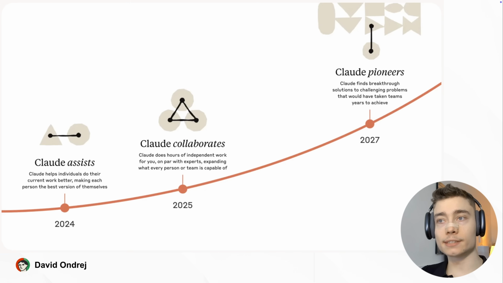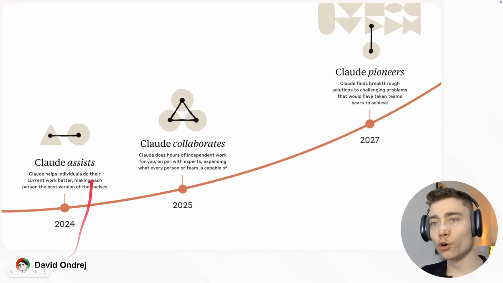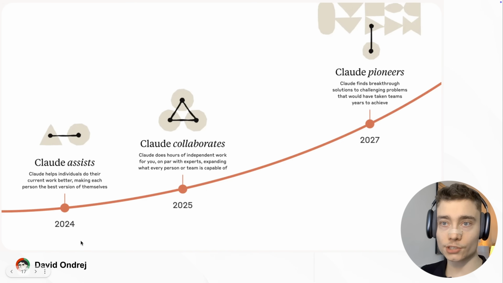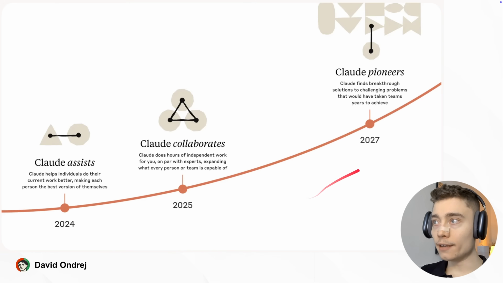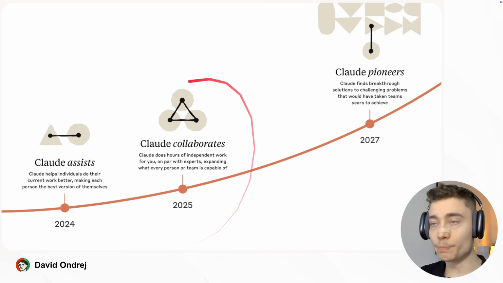Now here is a really nice visual way to understand the evolution of Claude, right? So in 2024, it's more of an assistant. It could help you get stuff done faster, right? But it still wasn't that good. This year, it's more of a collaborator, where you can give it some tasks completely and it will save you hours of your time. Then in 2027, which is the prediction from Anthropic, it will be a pioneer, which is basically AGI that invents new solutions, solves problems, creates cures to diseases and stuff like that. But what this means to you and me is that this year, it's basically like a full employee.